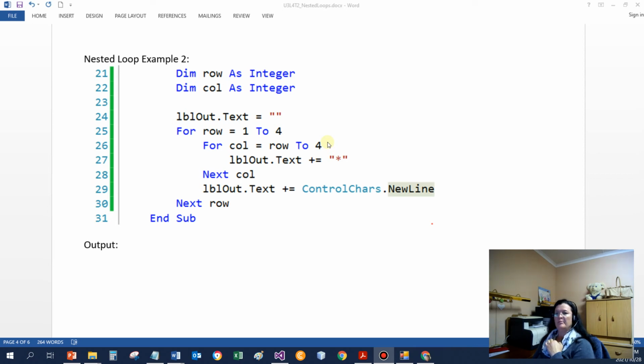Okay, if we think about it, right at the start, for the very first iteration of the outer loop, row would have a value 1. So that means the inner loop will execute 1 to 4, 4 times. The next time the outer loop executes, row would have a value of 2. So that means the inner loop will execute from 2 to 4, 2, 3 and 4. So only 3 times. Only 3 asterisks would be displayed.